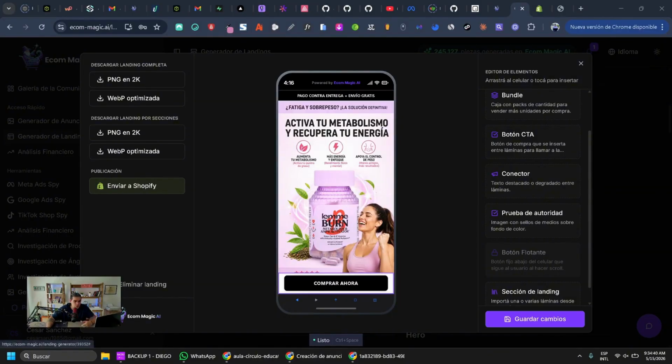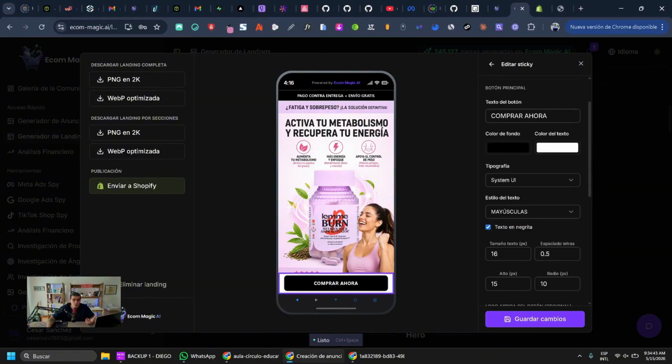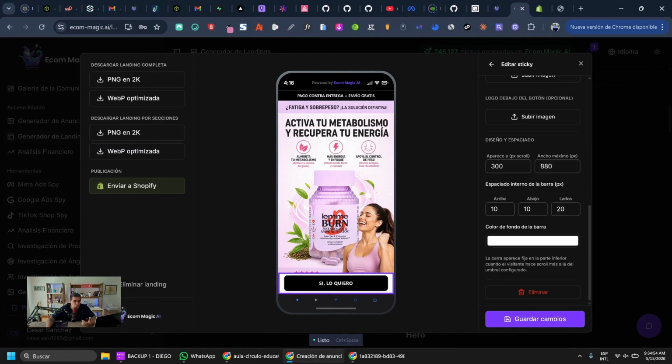So I've added my floating button. Now I can configure it. I'll click here. I can change the call to action. For example, I could put, yes, I want it, right? We can set this call to action. I can change the background color, the text color, and I can also change the bar's background color.